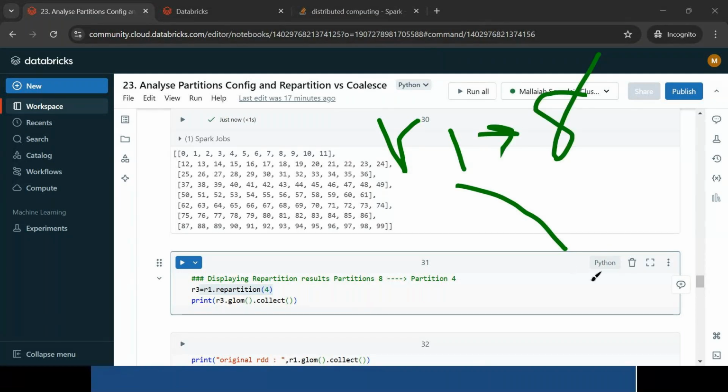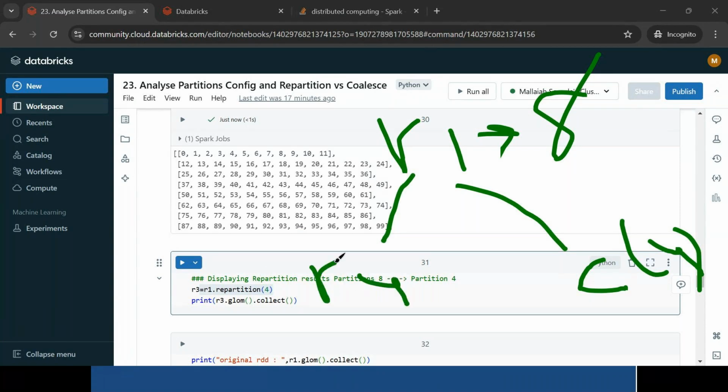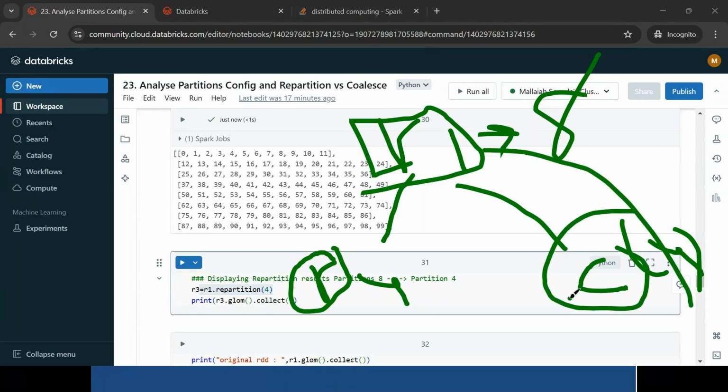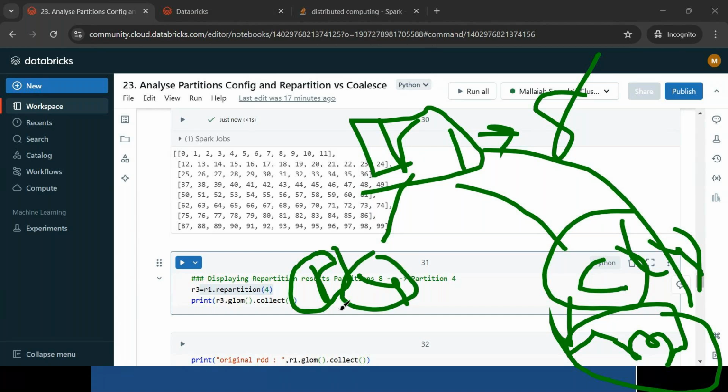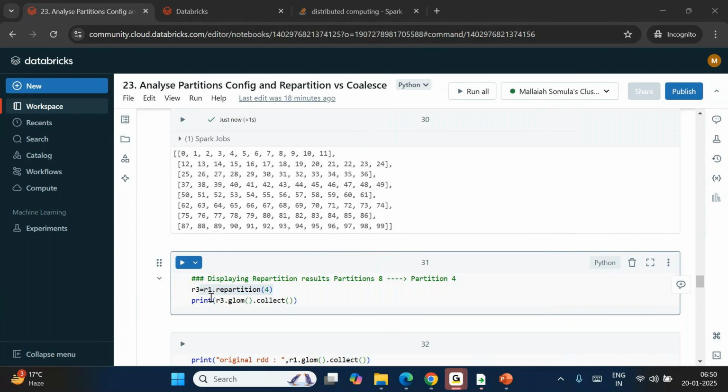Now I have used Coalesce to reduce it to 4. Now the same R1 I am using to reduce it to 4 by using repartition. So R1 will not change. You reduce 8 to 4 using Coalesce and that created R2. Correct? But now with the same R1 I am reducing to 4 partitions using repartition, and it creates R3. You can see here R3 is created.